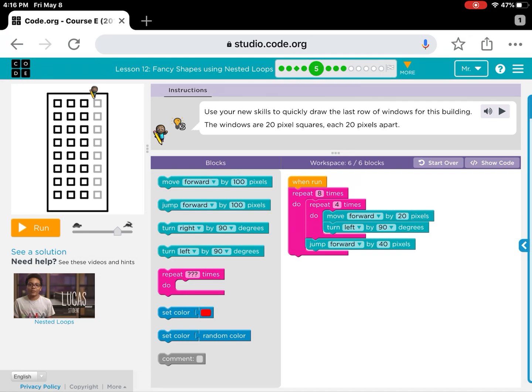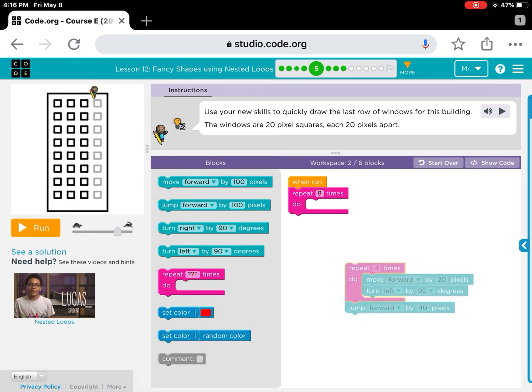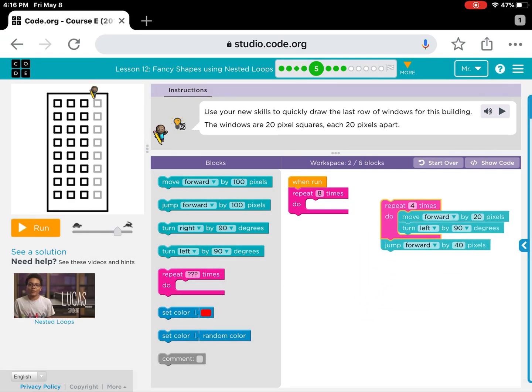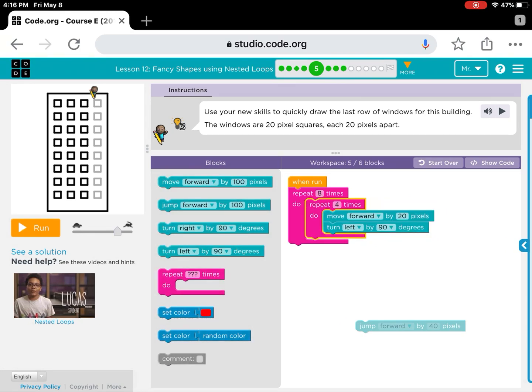I was like, okay, I could spend another 50 minutes doing these last 5, or I could do the whole next section, which I did. But this one, it really does explain to you what you need to do. It says, use your new skills to draw the last row of windows. Well, the windows are 20 square pixels. Right there, that's my repeat. Repeat 4 times, go forward 20, turn 90 degrees. That's a window. I'm going to need to do 8 windows, and it tells me here that each one of these windows is 20 pixels apart.